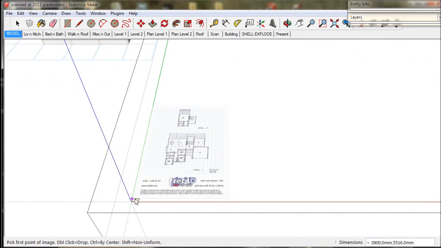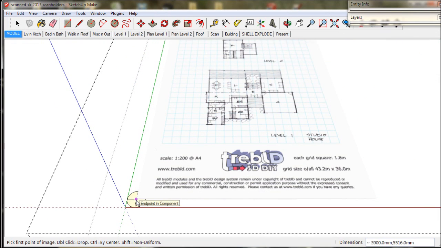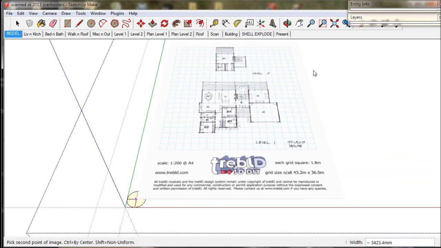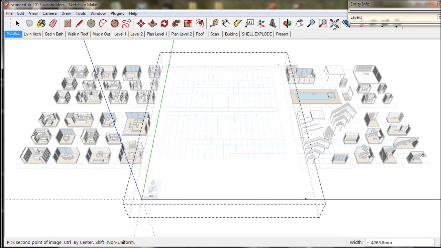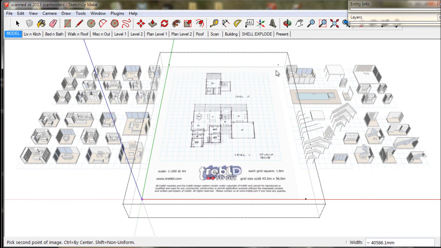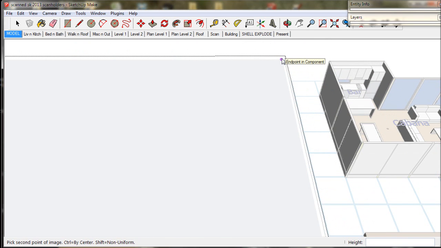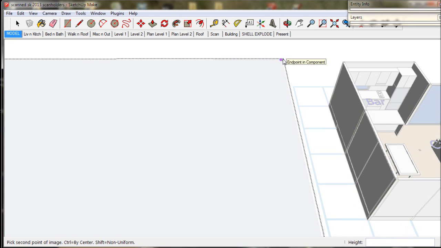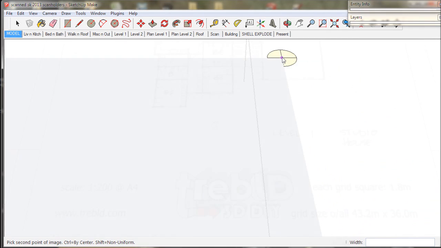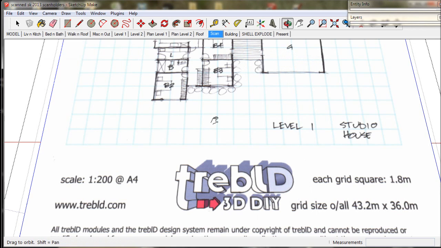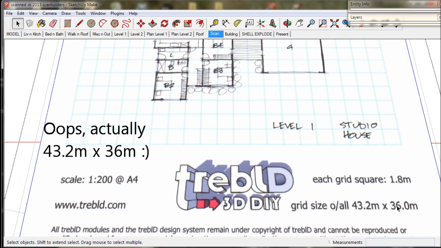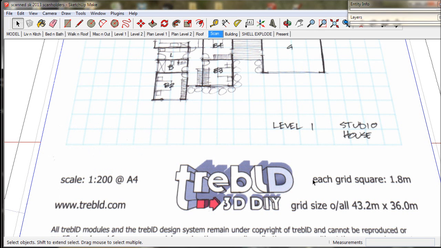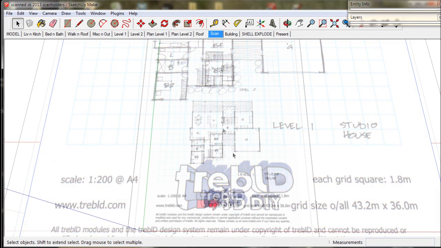We place one corner in the bottom left scan holder just by clicking on the center point, then stretch it out and hit the extents button. We then zoom into the scan holder at the top right and click in the center to place it. Every TreblD scan nominates the overall grid size in the bottom right corner. The metric one is 42.3 by 36 metres. The inches version is 144 feet by 120.